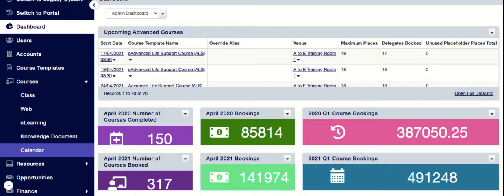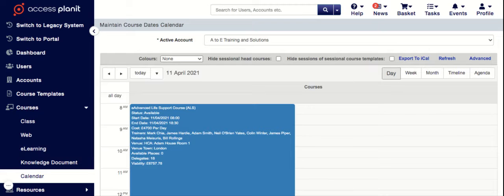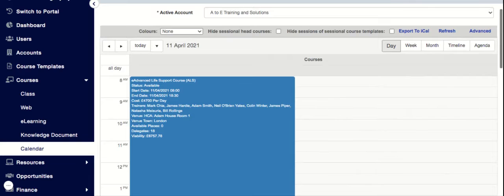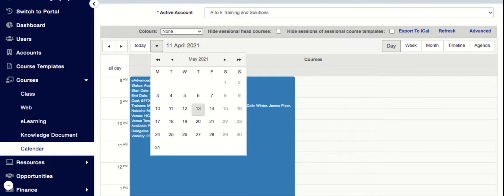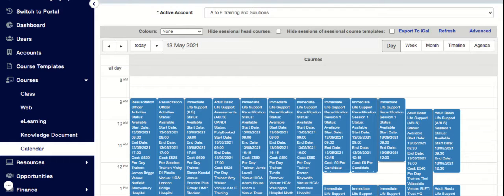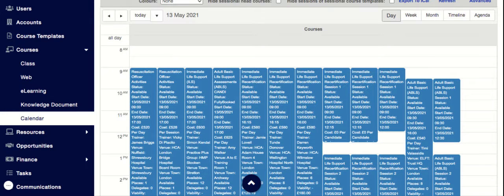So all we're going to do is, Tash urgently needs an ILS course for 12 people on the 13th of May. So I'm going to jump to courses calendar view. This is the easiest way I find to make courses because it's automatically going to give you some information. So if I want my course on the 13th of May, I'm going to jump here to the 13th of May. Now, Tash said that she wants the course to start at 9 o'clock. That's our standard time unless otherwise stated.